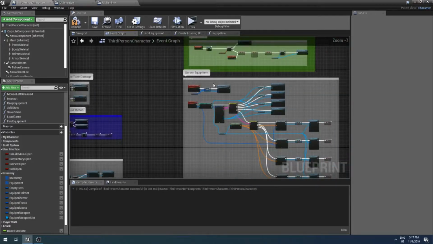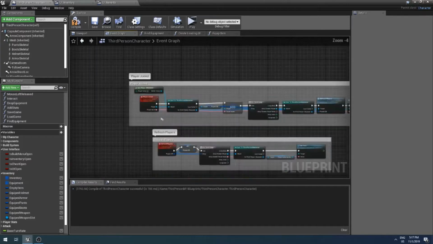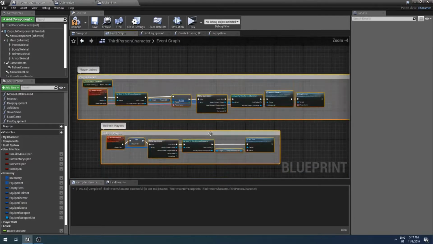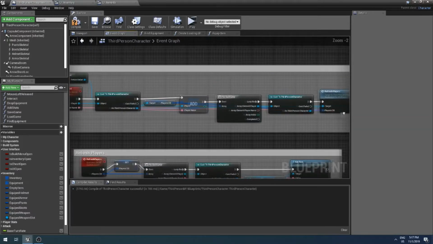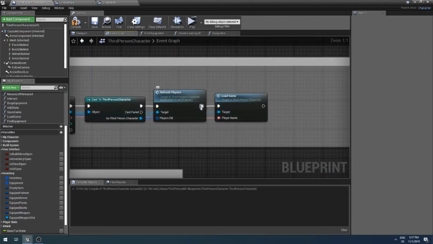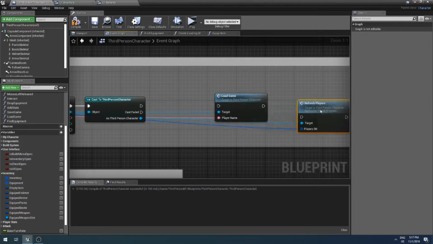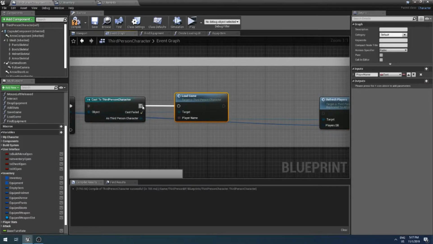like so. Now we can move on to the functions from our previous video, player joined and refresh players, and here at the player joined we need to swap the last two nodes because we need to load the game first, and then we want to refresh our players.